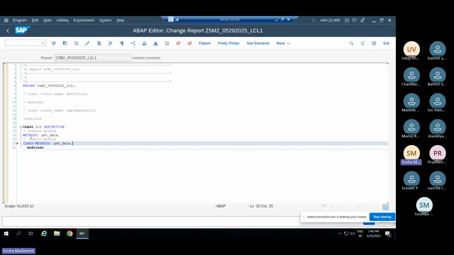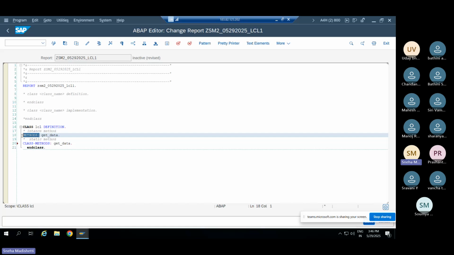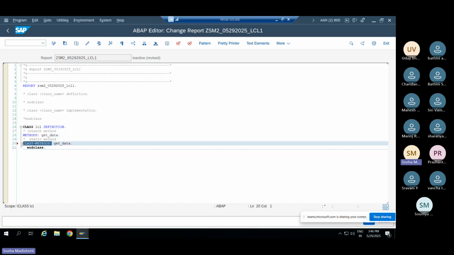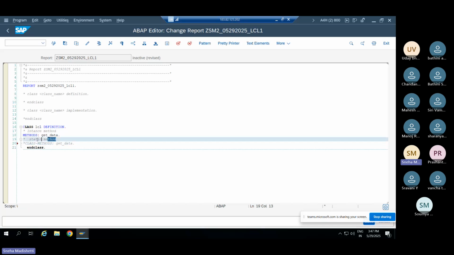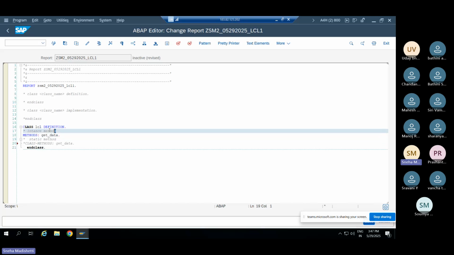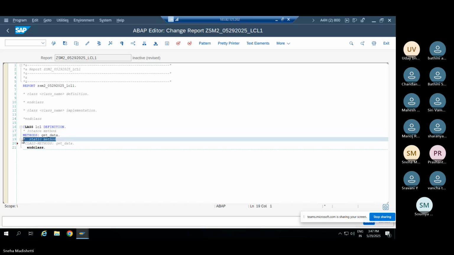So if it is an instance method, we use only the methods keyword. If it is a static method, we use class-methods. In this way, you can recognize whether it is an instance method or a static method. So let me comment this one. Later I will show you. As of now, you can see only the declaration part for instance method and static method.